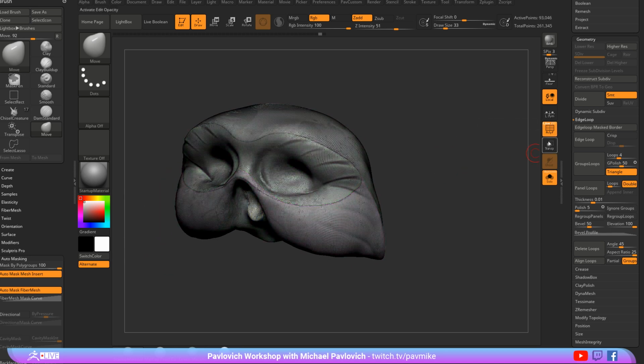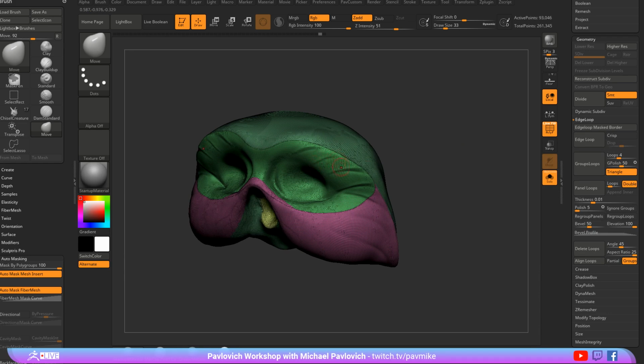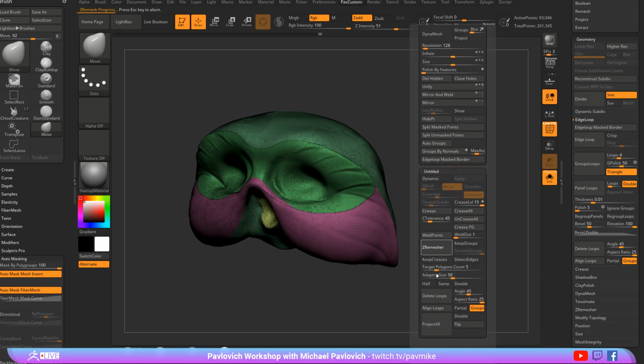So turn our lines back on. We got our fill on. We have X turned on. Let's go ahead and say ZRemesher. We'll keep the adaptive size down fairly low. Let's go ahead and escape out of that. Target polygon count, we'll put it down to like 1K. We'll hit ZRemesh.